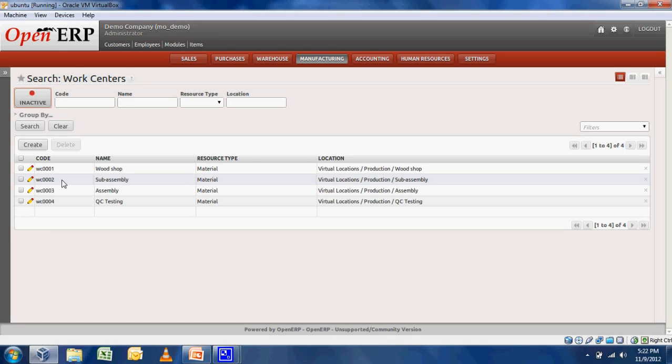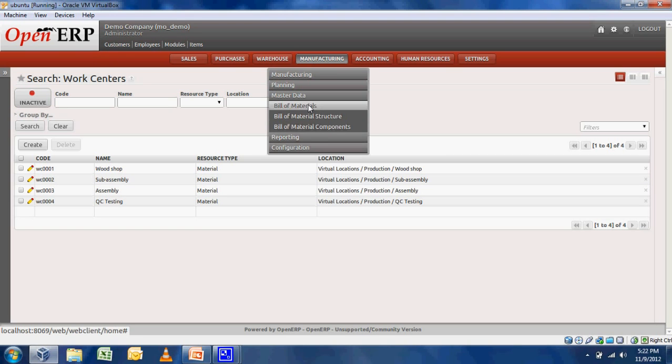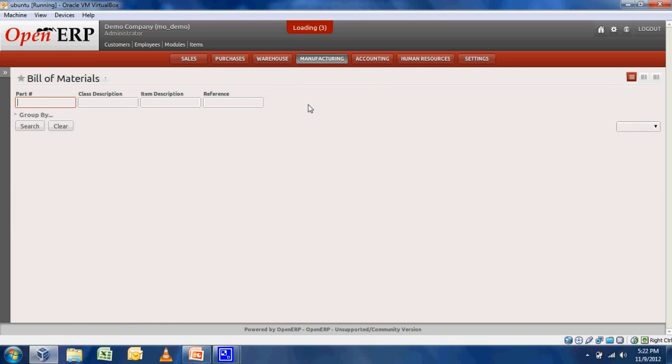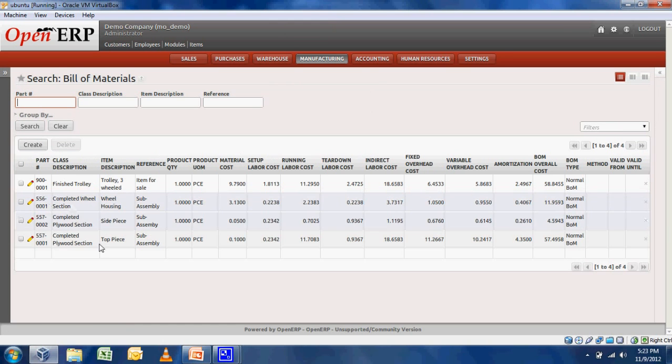Next, we will move on to bill of materials: manufacturing, master data, bill of materials. Here we have four bill of materials. The first one is the finished product, and the remaining three are the sub-assemblies. Let's open the bill of material for the finished product.